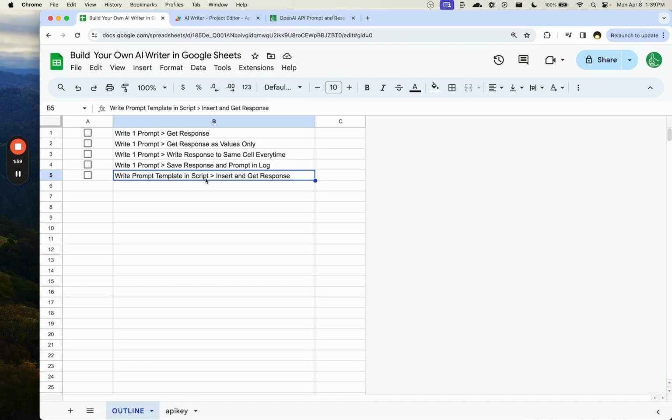Then the last thing we're going to do is write a prompt template inside of our app script. That way you can generate your own templates that you can use as custom functions. I'm going to show you how to do a really cool thing there. And essentially, at the end of this, you're going to have all of the skills that you need to be able to build your own AI writer, and possibly, if you're interested in it, create a sheet that you yourself can sell.